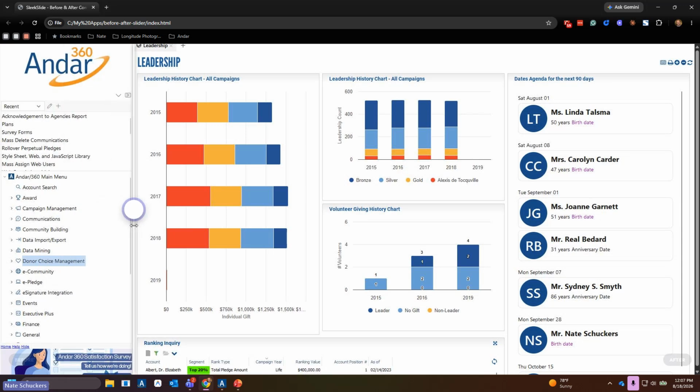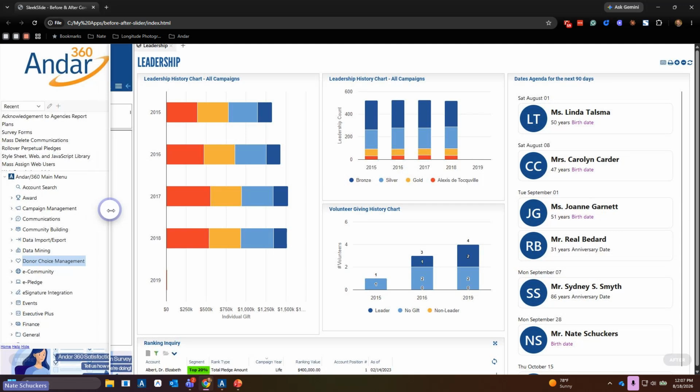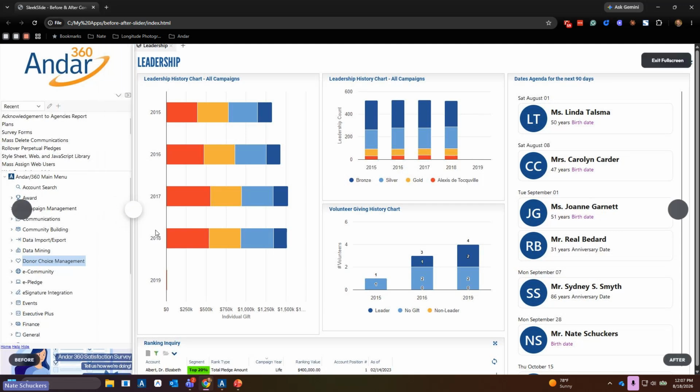So the main menu we've redesigned. We've made everything a little bit lighter. Notice all the new icons on the left-hand side as opposed to the folders. If you've been using the icons from prior years, a lot of those icons were duplicated and didn't make a whole lot of sense to what the menu item was itself. It was just an icon.